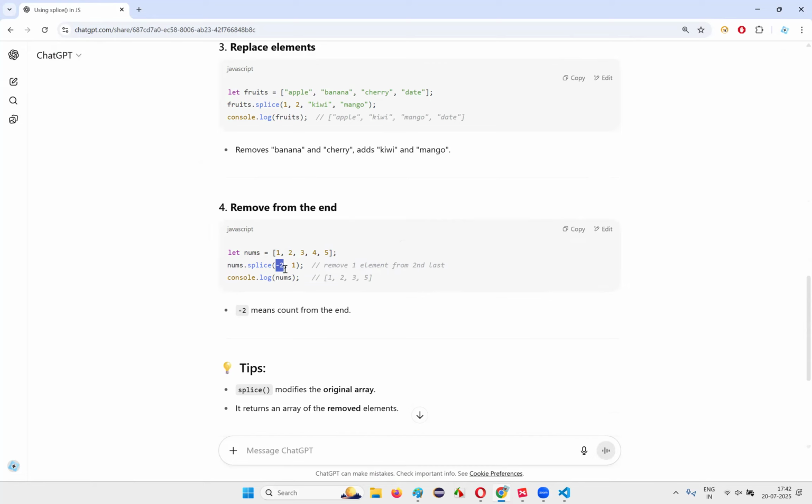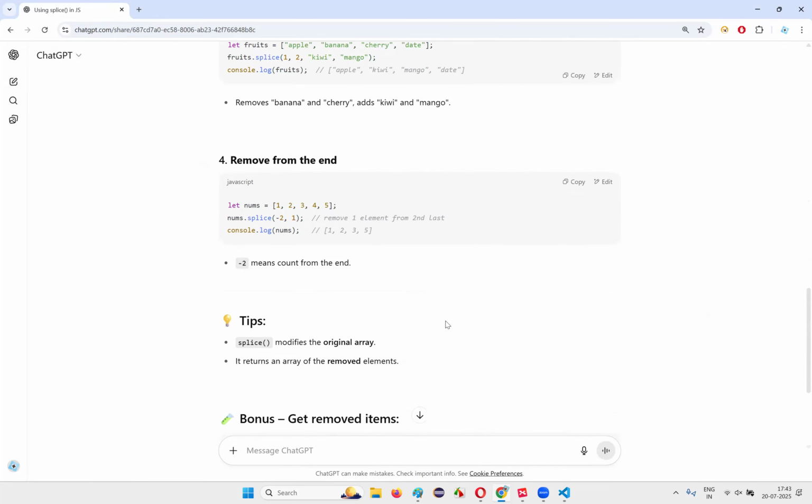But here, -2 is a way of representing the second from last element. From the last, which element? This is the last element. This is -1, -2, like that. So here 4 will be removed. If you try this, it will remove the 4. Only one element will be removed, because from the last side at index -2 you have to remove one element. So 4 will be removed, and 1, 2, 3, 5 will remain in this array. Like that you can also remove from the end, guys, if you want.